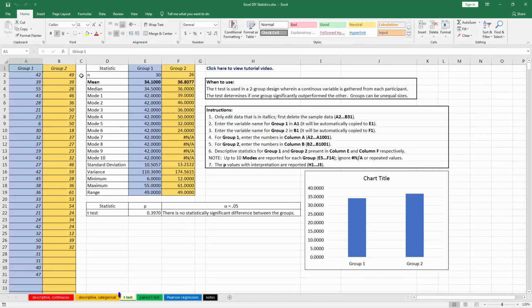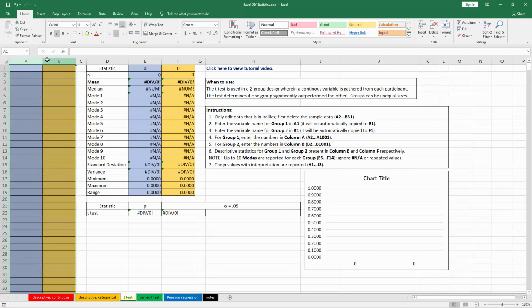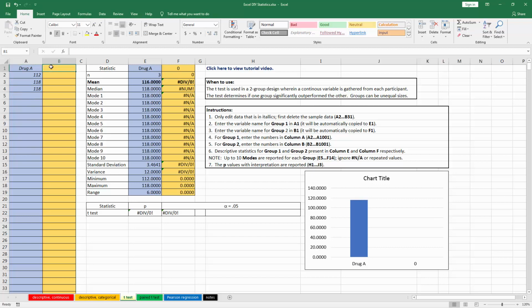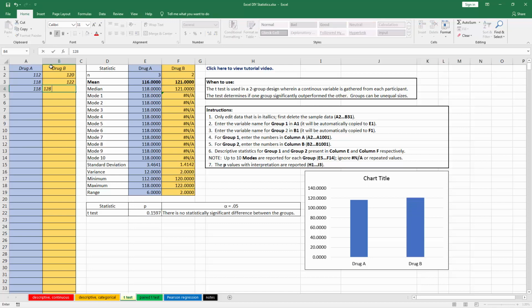Begin by running the Excel DIY statistics file. Select the t-test tab. Then delete the sample data. Highlight columns A and B and press the delete key. Next, you can enter the data manually, starting with the variable names at A1 and B1, followed by each number. Alternatively, you can copy and paste the data into Excel from another file.